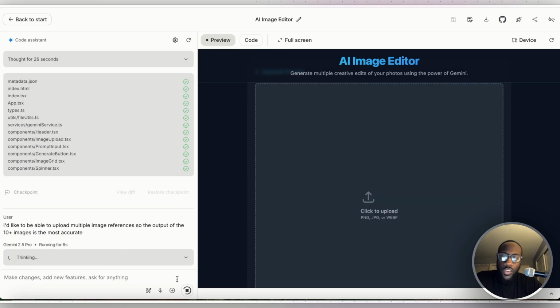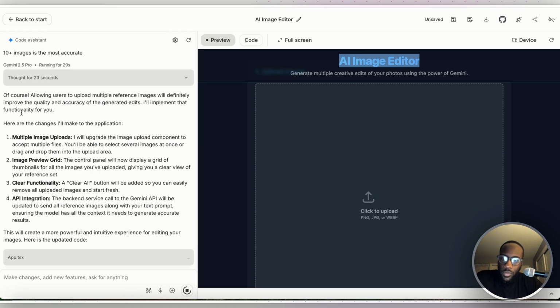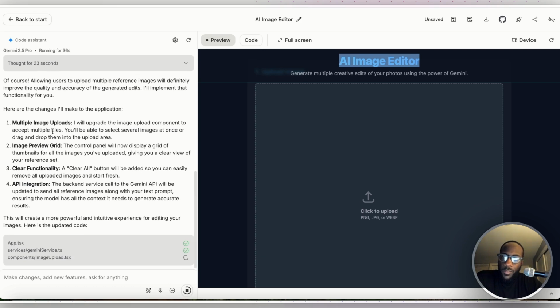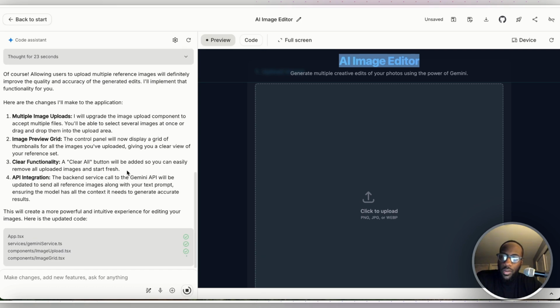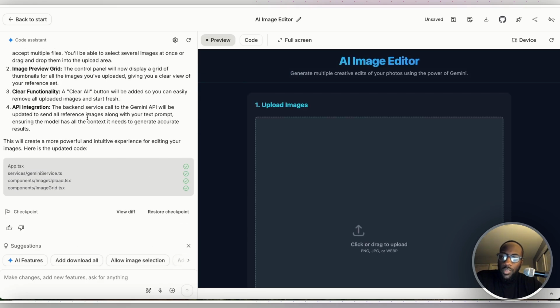And so one of the new features, outside of this speech to text which I just showed, is this Annotate App feature, which will allow you to specifically target text and very specific features and directly add them as context to the chat window for you to make an adjustment. All right, so for this modification that we're doing right here: allow users to upload multiple reference images, multiple image uploads, an image preview grid, clear functionality so you can clear it all to start fresh, and then a backend service to call the Gemini API to send all the reference images with the prompt.